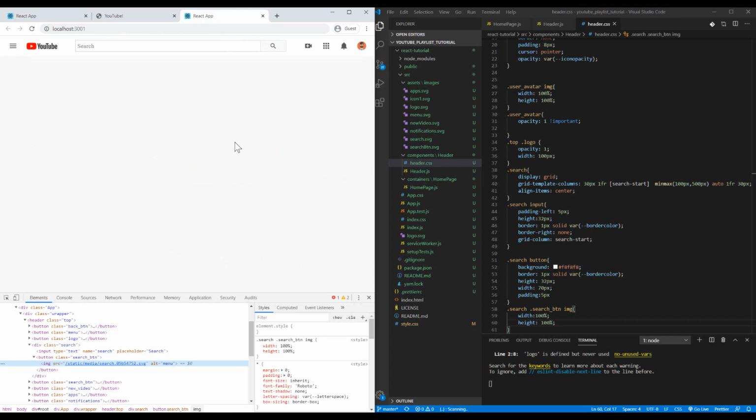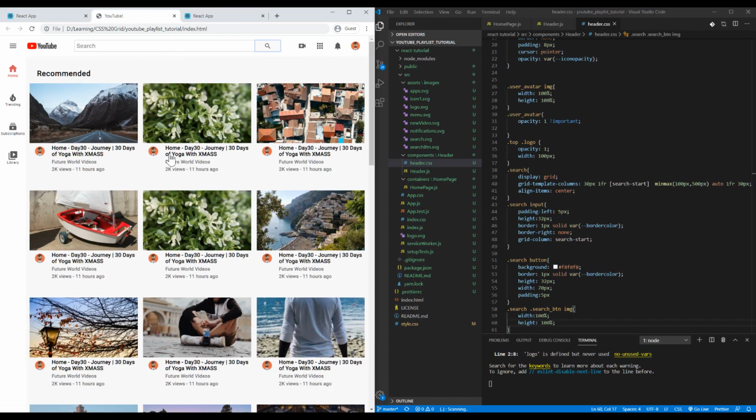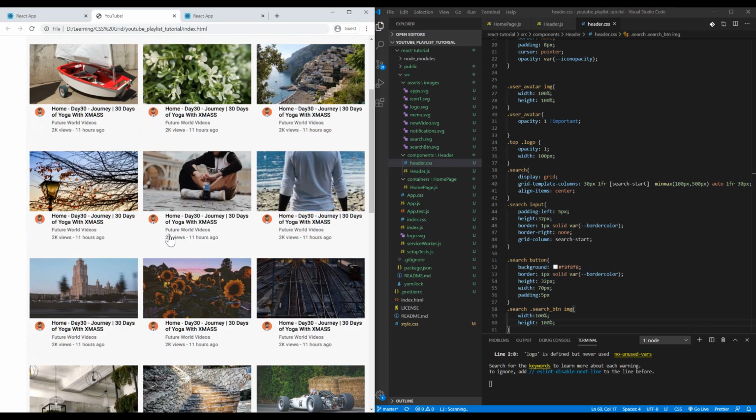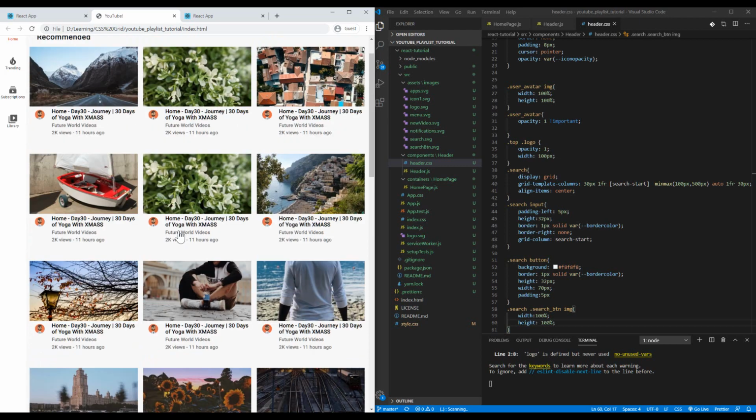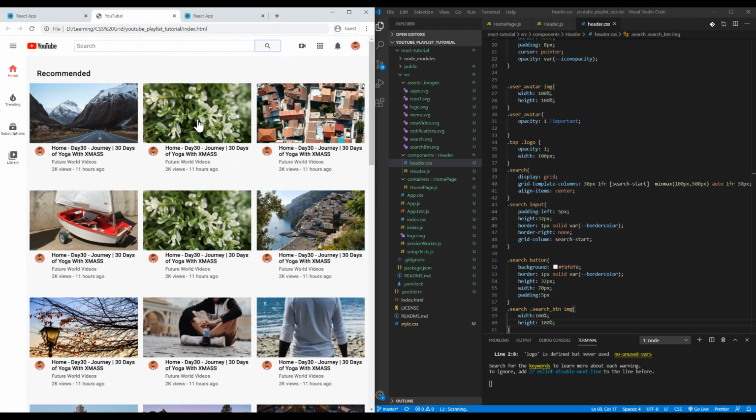Okay guys, thank you for watching this video. I'm gonna do the same thing for this menu and these sections to show you how easily is converting a HTML file into a ReactJS application.